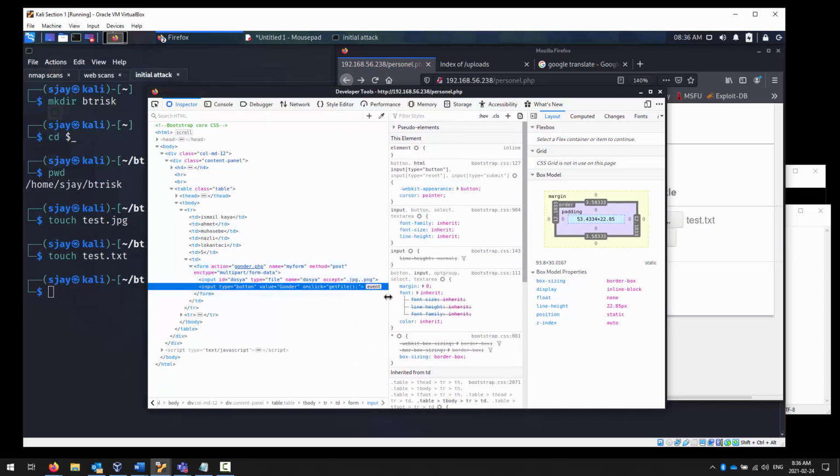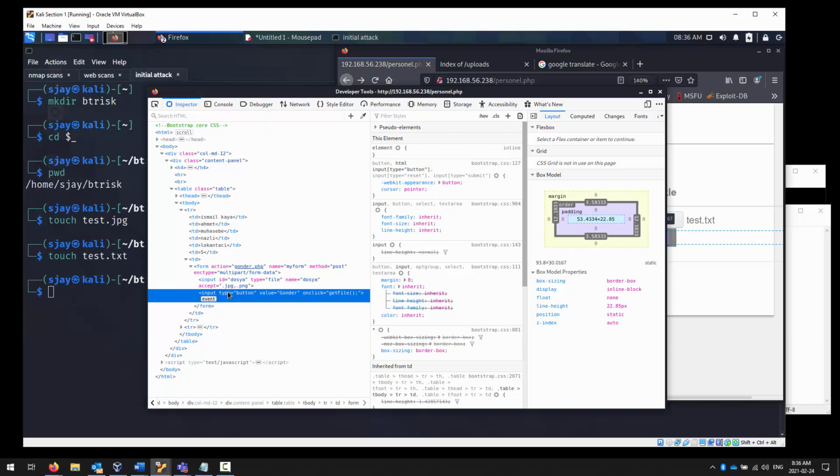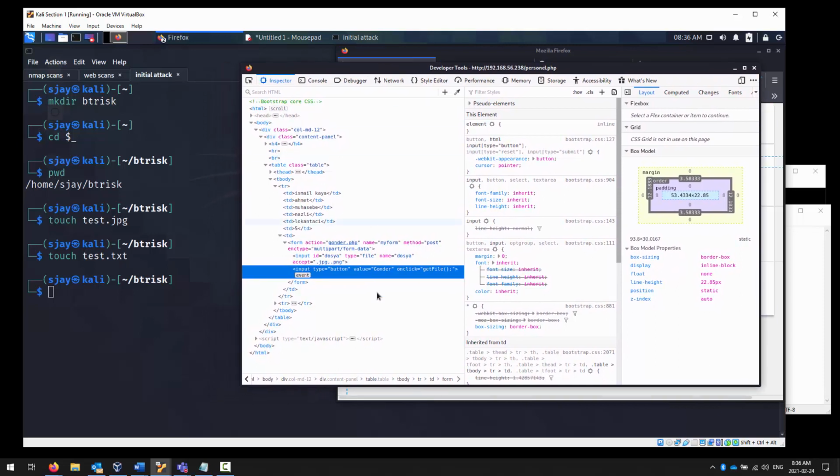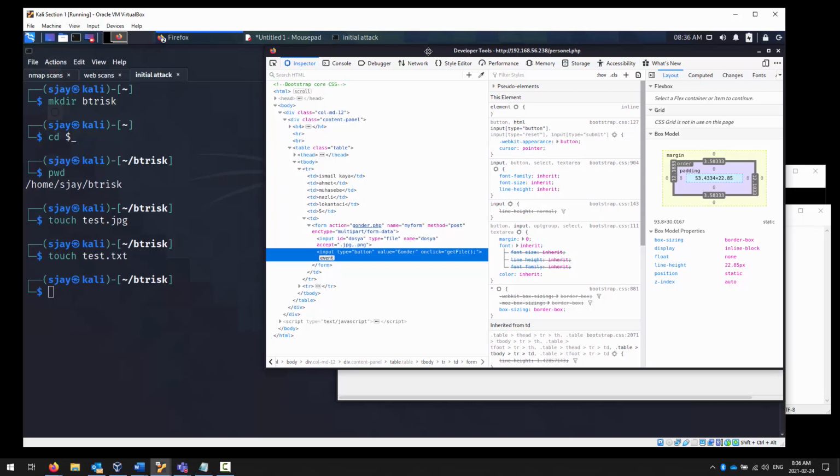Here is my submit button. Input type equals button, so it's not a submit button. Its value equals Gondor. I wish I could zoom in. I'm sorry, you're going to have to zoom in on my screen. Let me put this in the middle so it's a little easier to see. So zoom in and you can see my text. All right. Input type equals button, so it's not a submit button. That's important. Value equals Gondor, so we know we've got the right object.